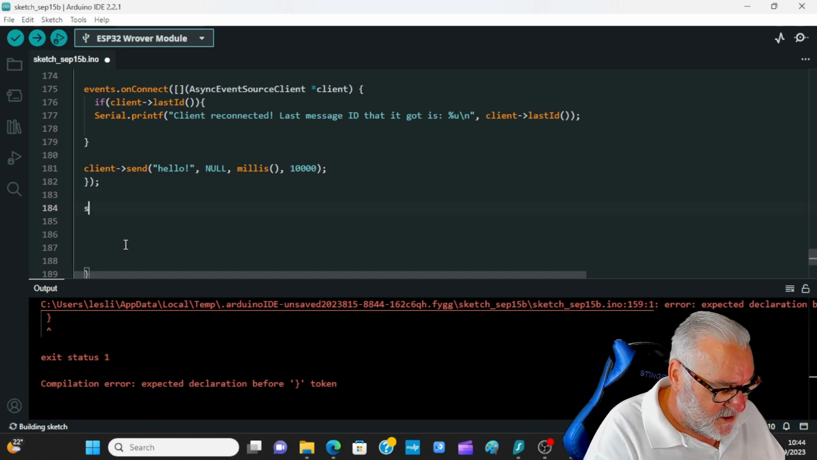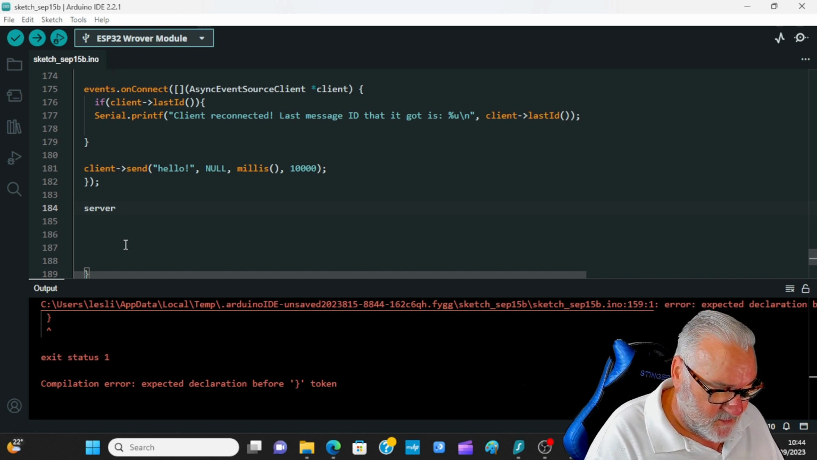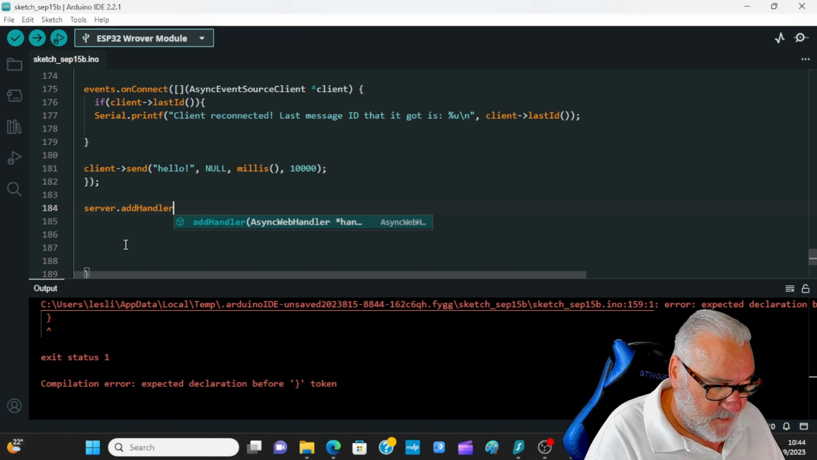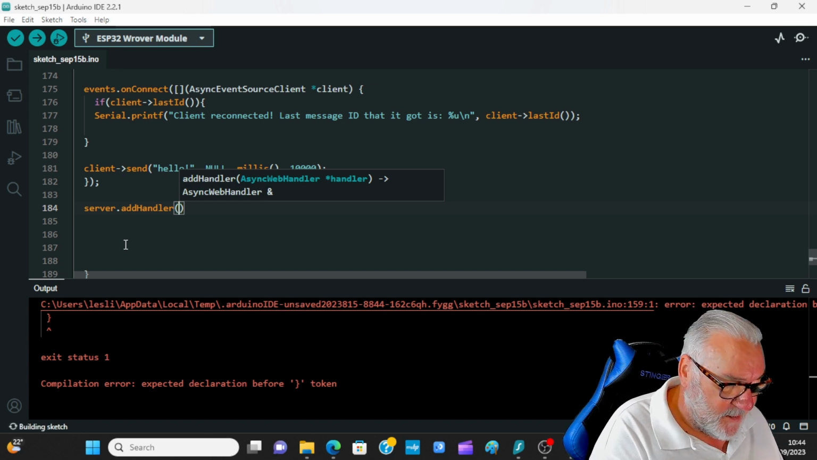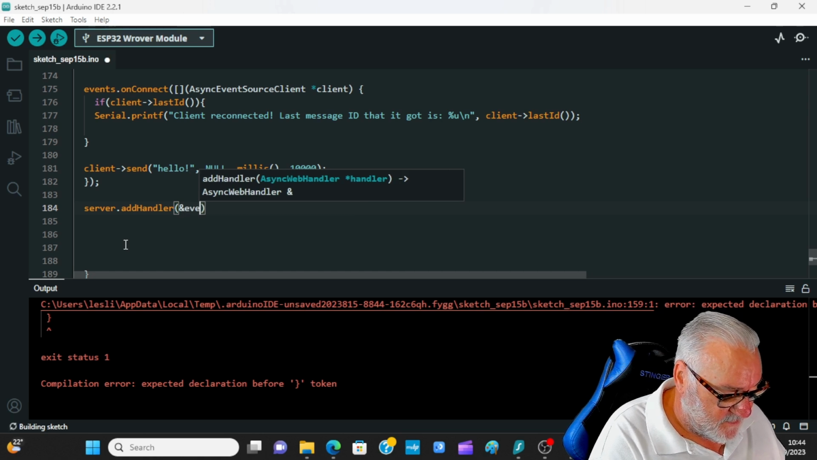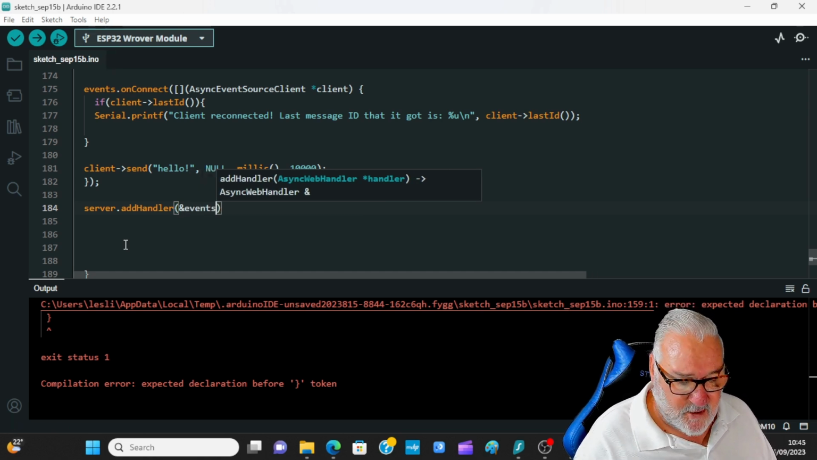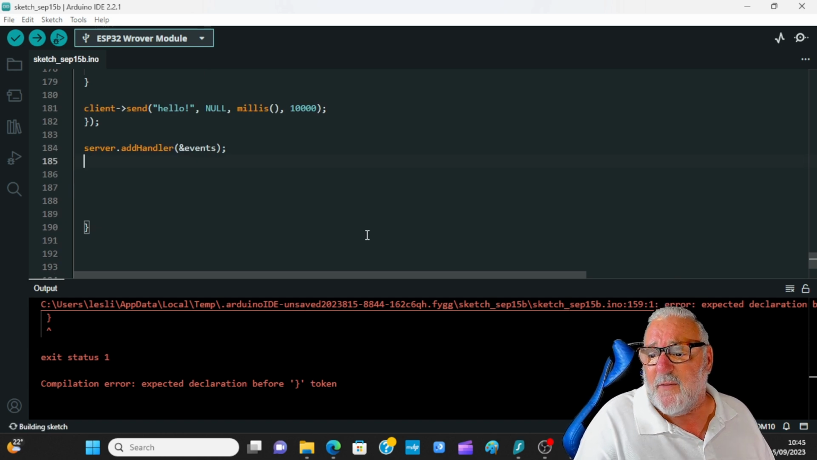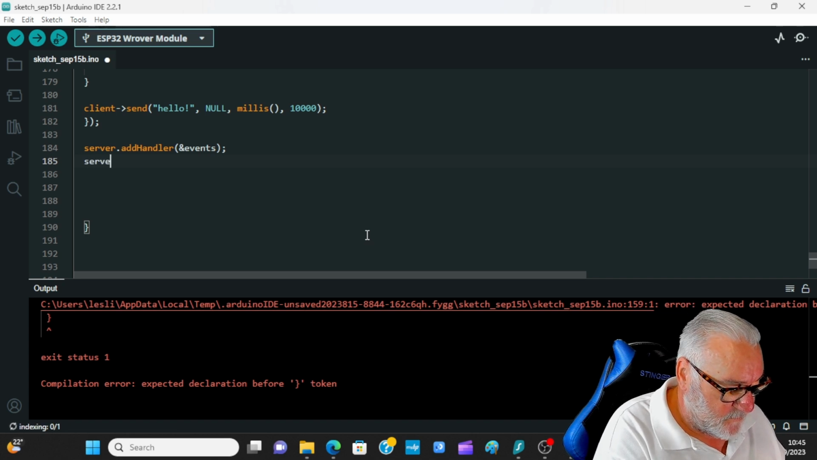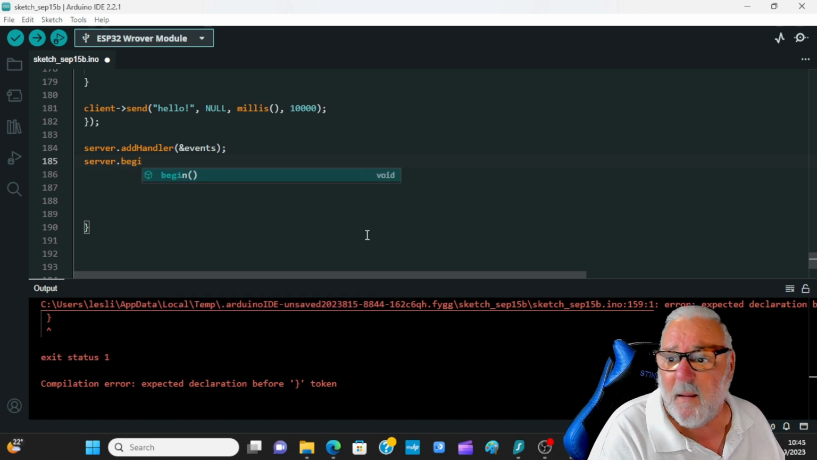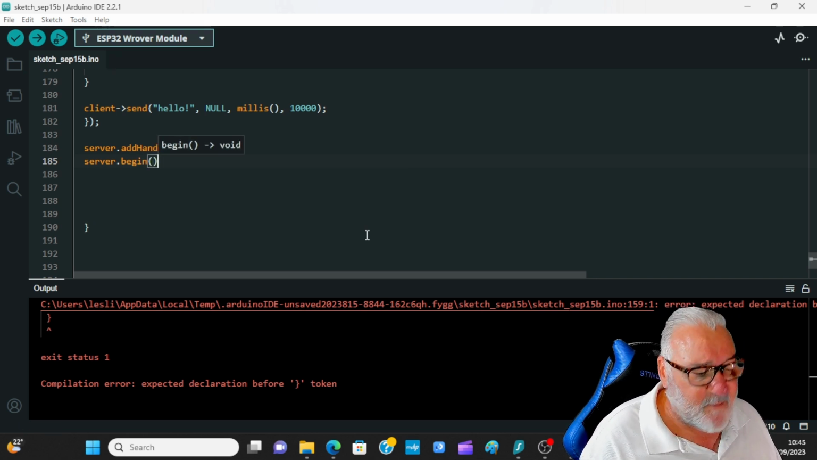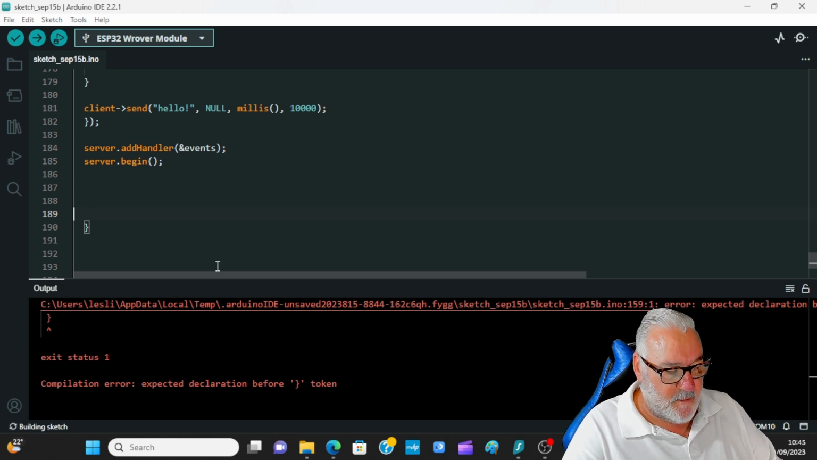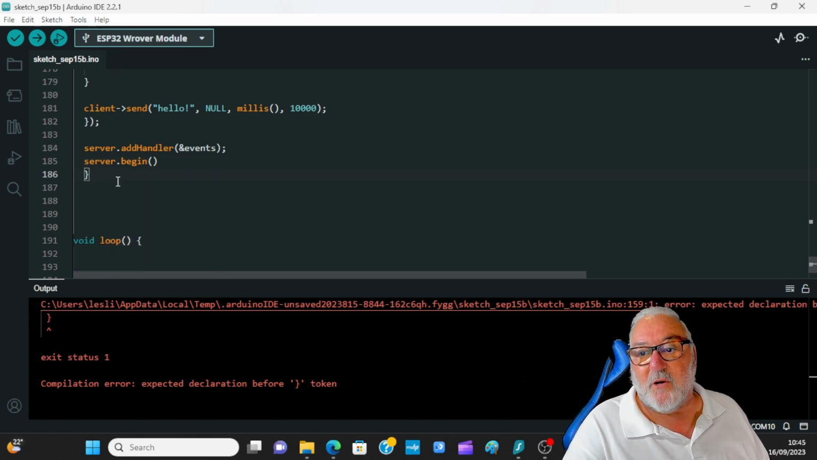Where we should be. Then it's server dot addHandler, capital H. Brackets on, and events. All right, come outside the brackets, semicolon, enter. Right, then it's server.begin. Server.begin, brackets on, brackets off, come outside the brackets, semicolon. Right, and then come outside the curly brackets.